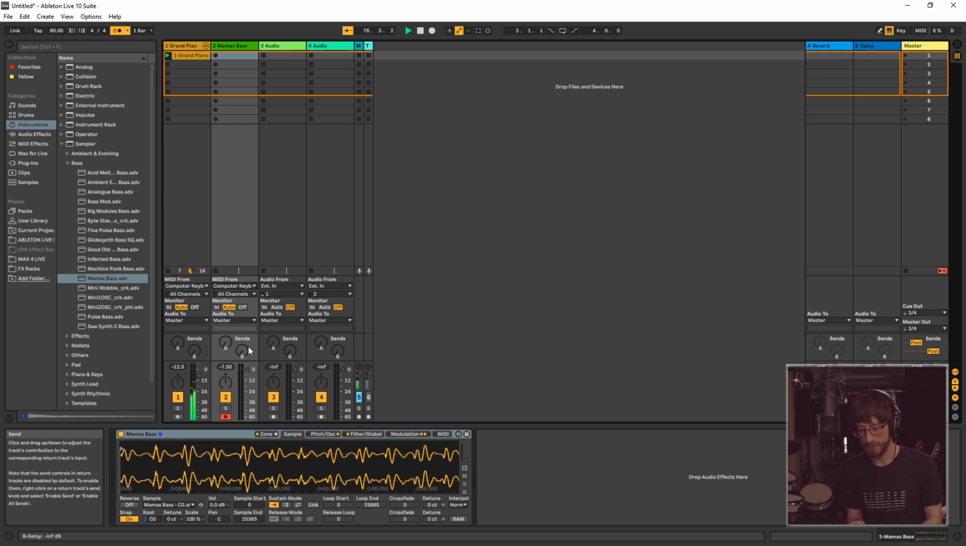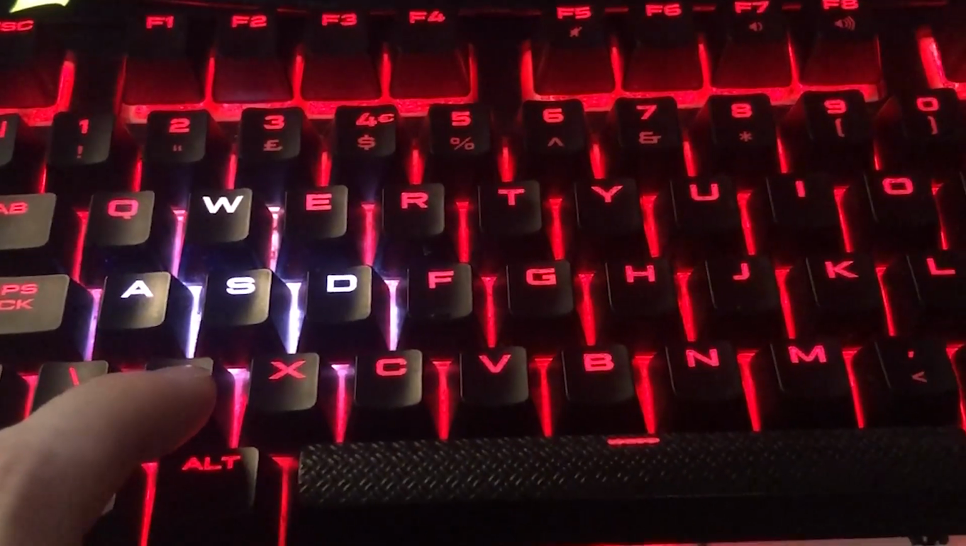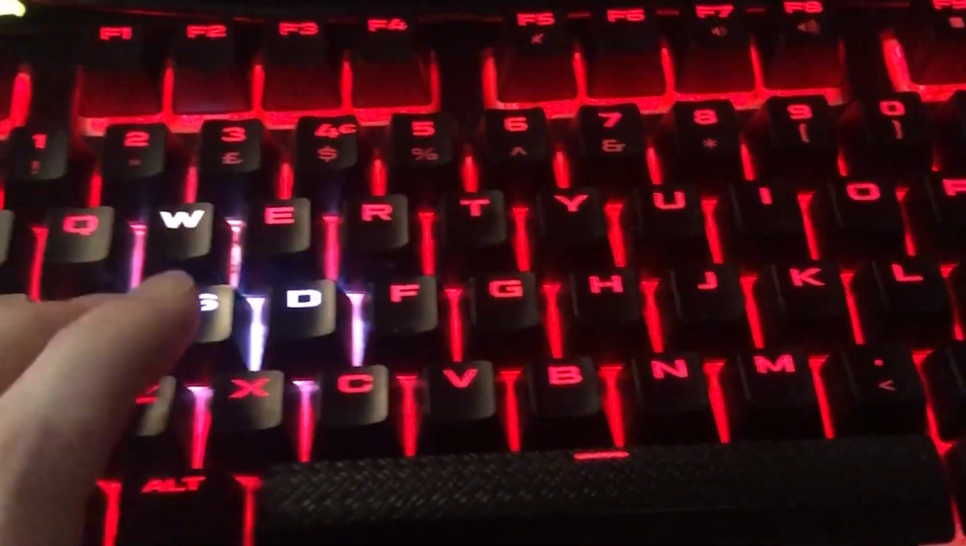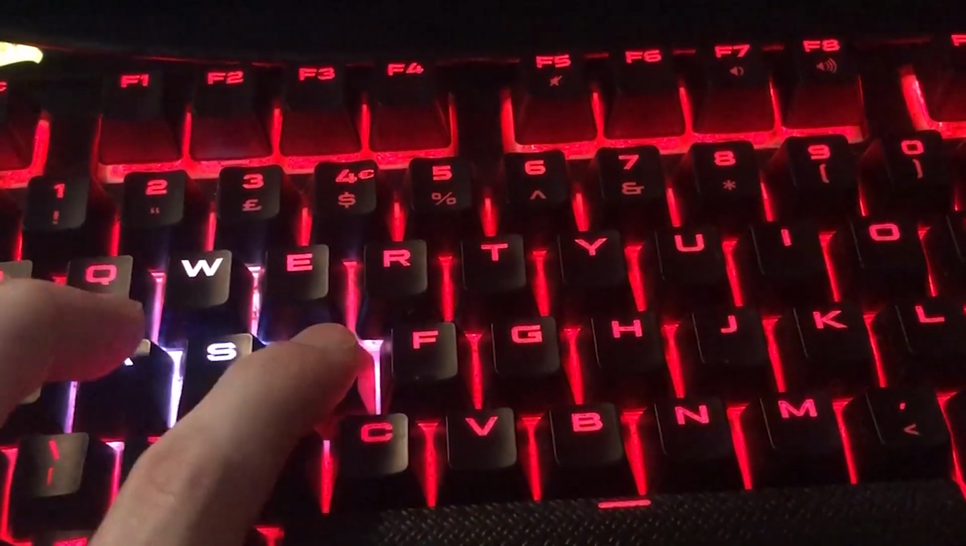So what you can do is, I'll show you here what you can do. If you press Z, it goes down an octave. And X is go up an octave.